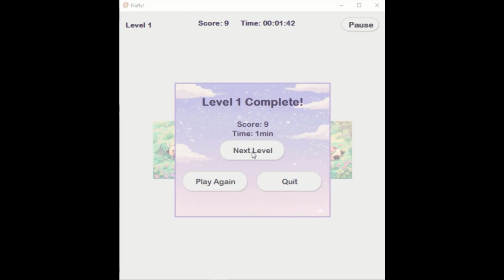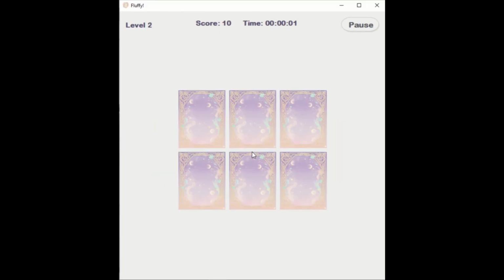I'll click the next level, which is enabled for level 1 to 9. The dialog closes, and level 2 loads instantly using the same UI components but with a larger grid. Mas lisod na gamay kay mas daghan cards.